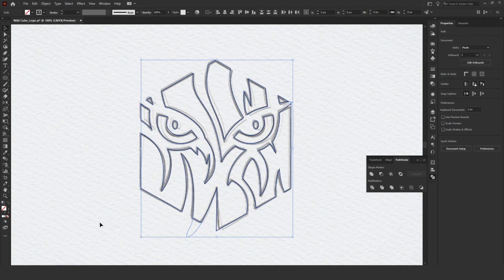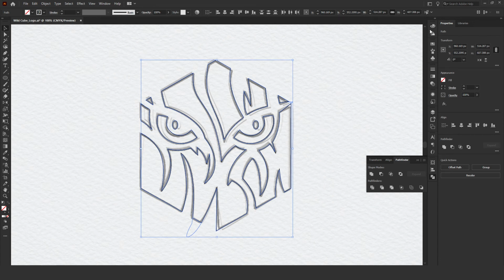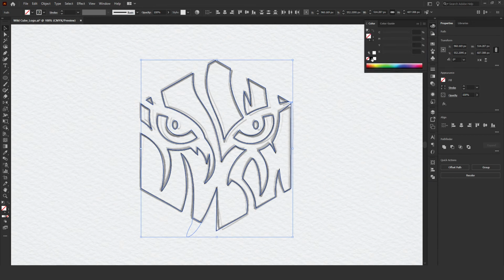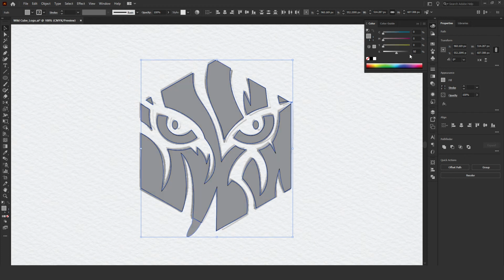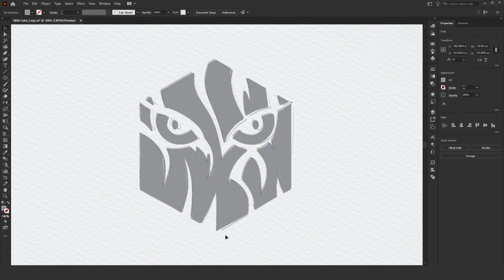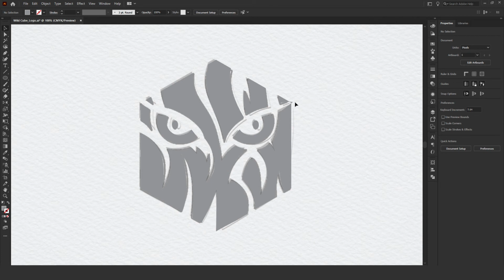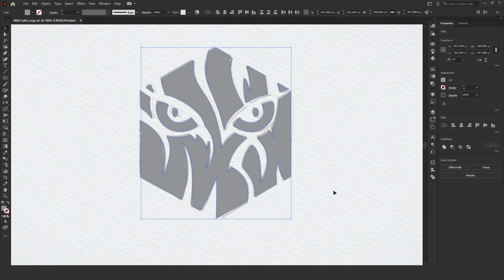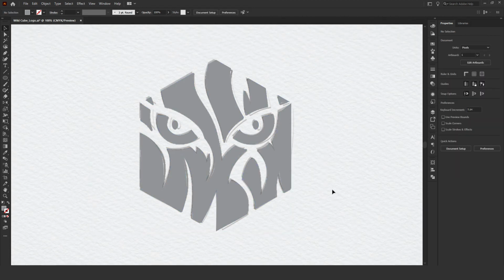Now select all this, change the color, something like gray. I will remove the strokes. As you can see, this is not related. This one also. Yeah, the basic shapes of our logo are created. Now zoom out a little bit.